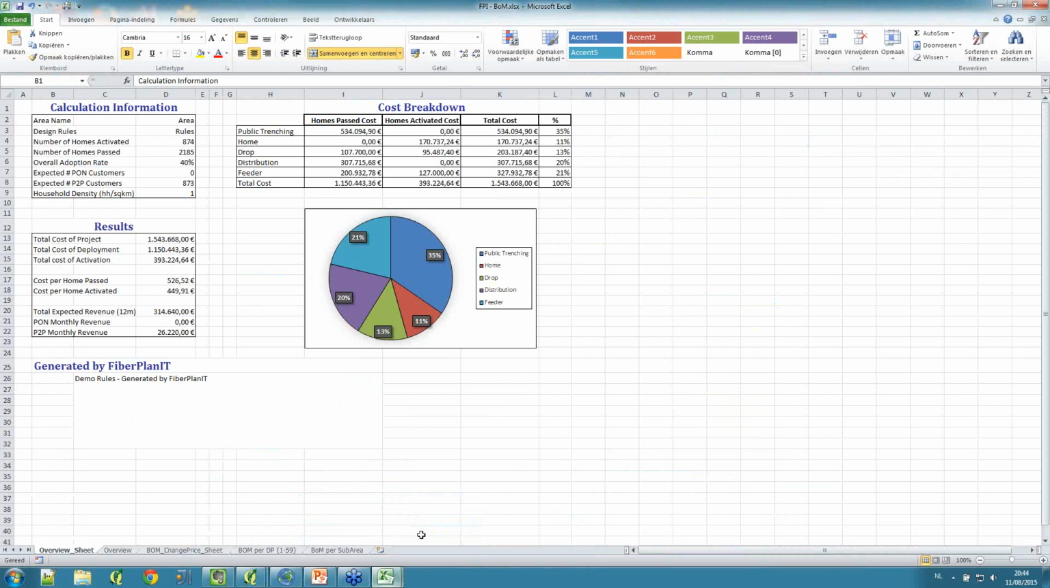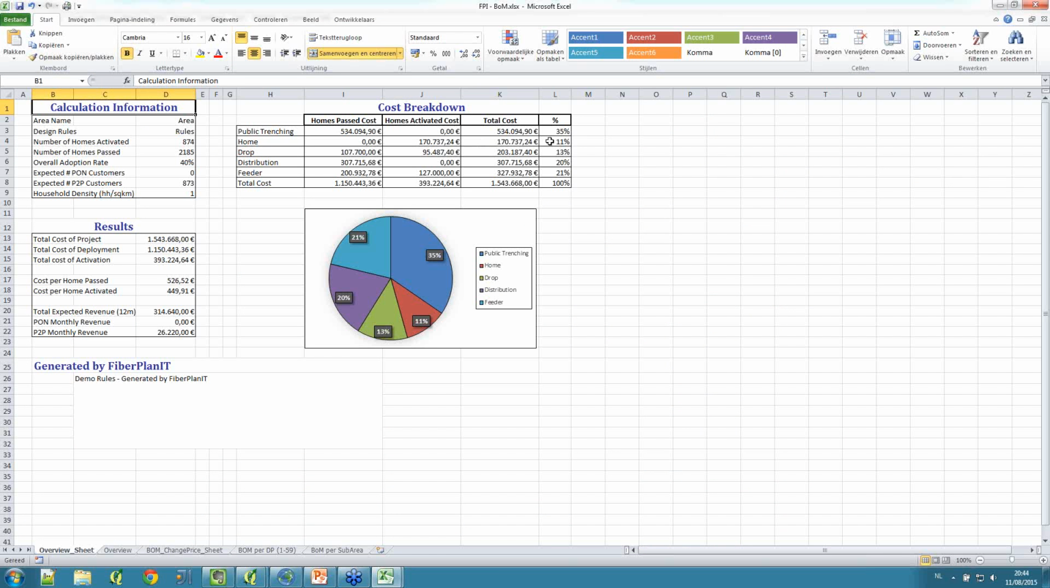Let me open this for this network. In the bill of material, you get a cost breakdown for every level of the network and see what the part is in the complete network deployment cost. You get the total cost of your project and a split between deployment cost and activation cost, and also for each home passed and home activated, what the cost would be. We loaded in some adoption rates and expected revenue, and this will also be outputted into this bill of material.